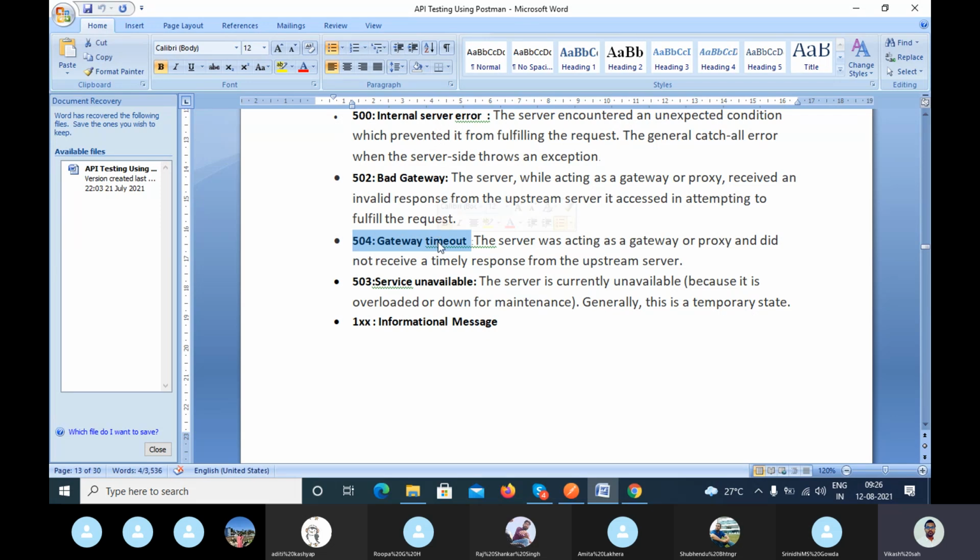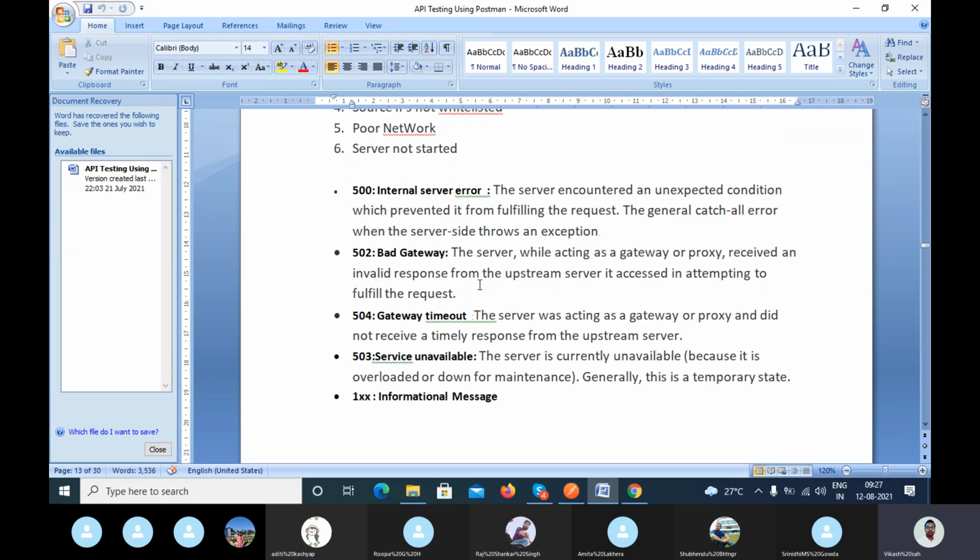What do we mean by gateway timeout? So I told you, I'm explaining things to you in real time. When you reproduce this ideally, no one knows the exact reason behind it when you generate it. Because I have experience in performance testing, I know in which condition you can reproduce this in your project.